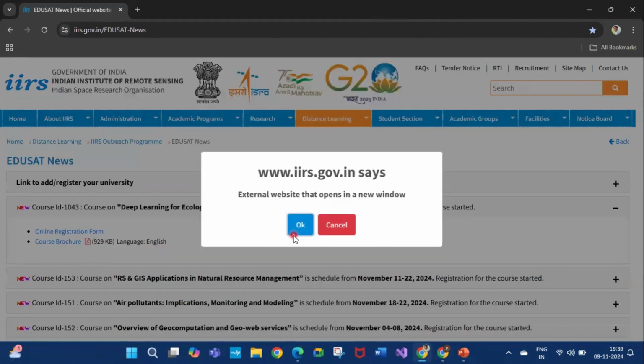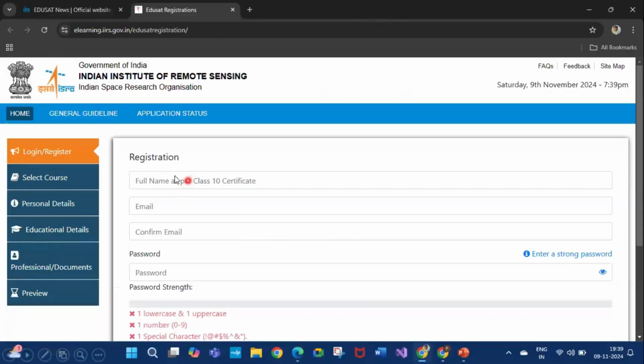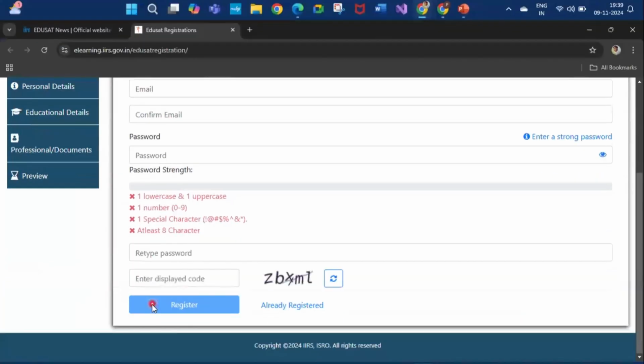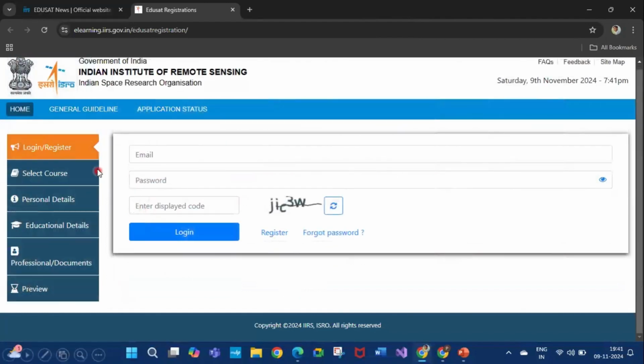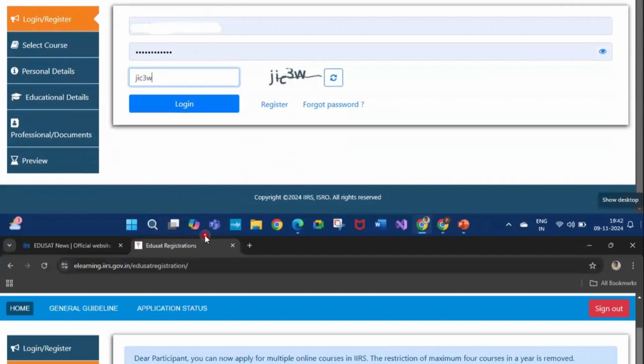Now you have to click this OK. Okay. Now you have to give your full name as per class 10 certificate, your email, confirm email. Then you have to provide your password and confirm password and you have to write this code here. Okay. If you have already registered in this website, then click this already registered. Okay. Now here you have to provide your details like email ID and password, and you have to provide this code. Okay. Now click this login.